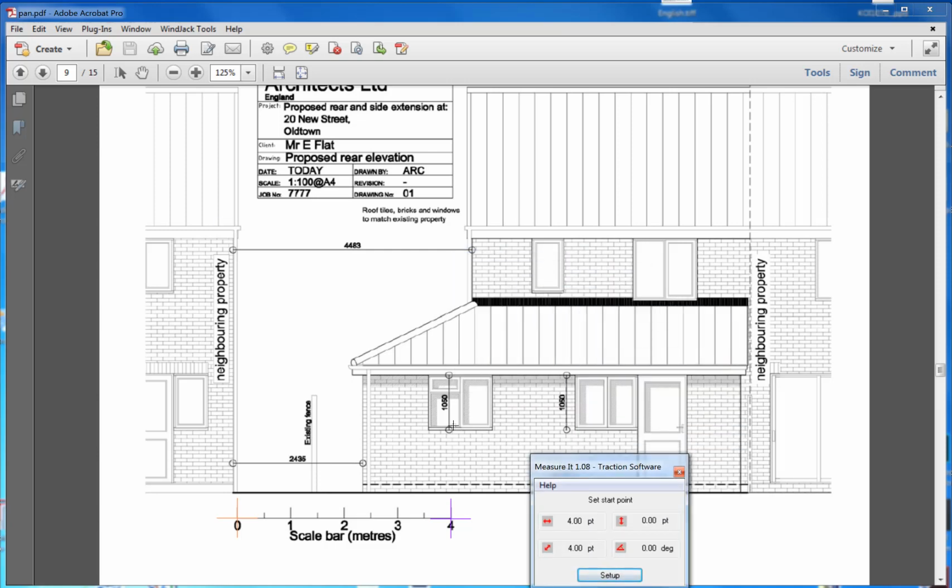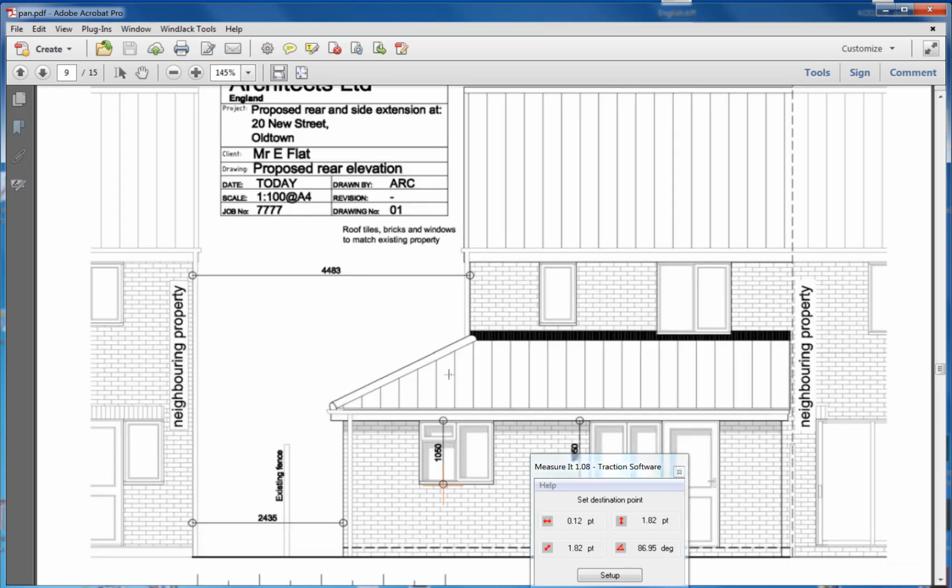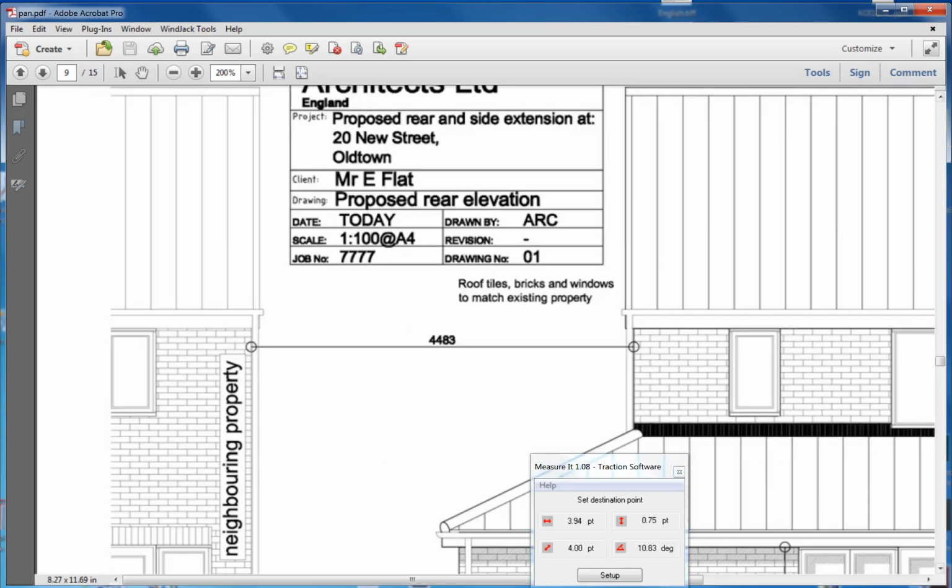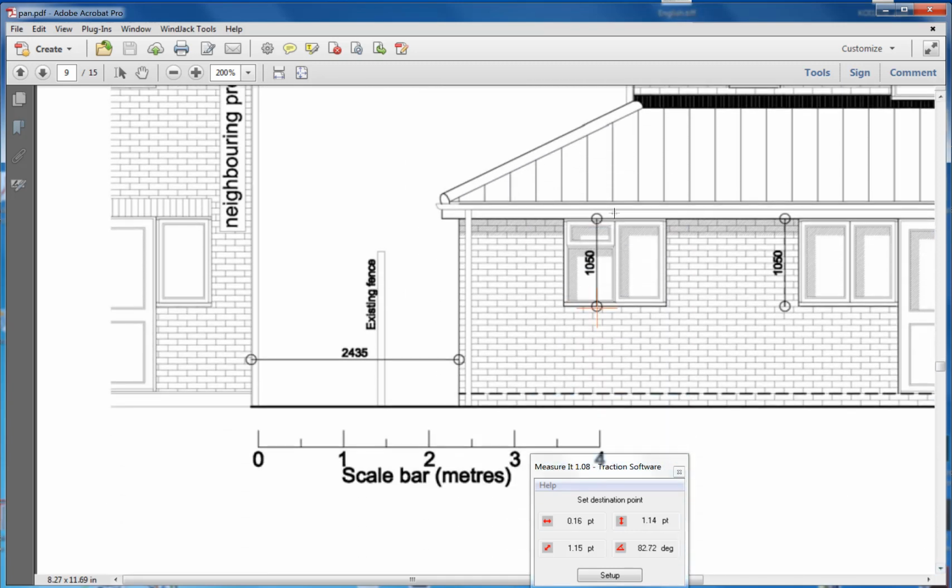So now if I want to measure, say, this window here, which has got some measurement on the drawing itself, I can just check it. It should be 1.05. Need to zoom in, if I press Ctrl plus. I started a bit too low, so do that again. And there we go. From start to destination, it's now 1.05, which is 1 meter, 50 centimeters.